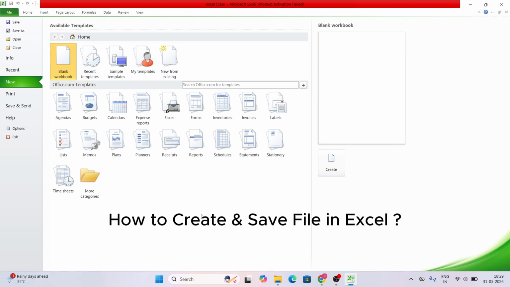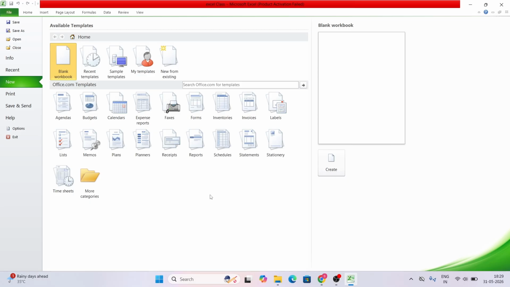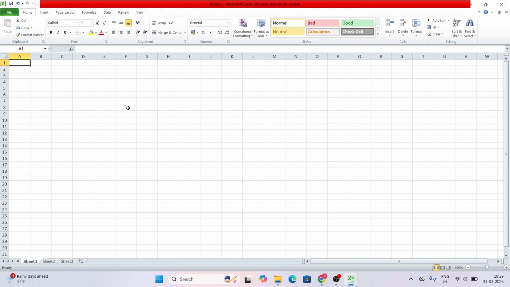Now we will learn how to create and save files in Excel. First open Microsoft Excel, click on blank workbook. Now a new Excel file will open. You can start entering data in the worksheet, for example, like anything.